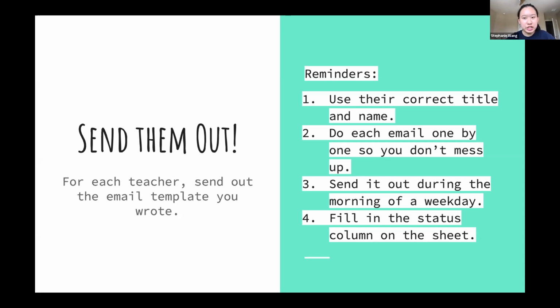Okay, and then do each email one by one so you don't mess up. Before you send each email, make sure you have the right name and the right email address. Step 3, send it out during the morning of a weekday. You don't want to send it out on Sunday or Saturday, because teachers are not going to be checking their emails then. Some might, but a lot of them won't. And we want teachers to be cognizant and able to respond as soon as they can.